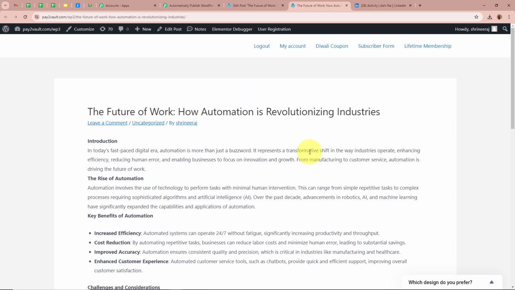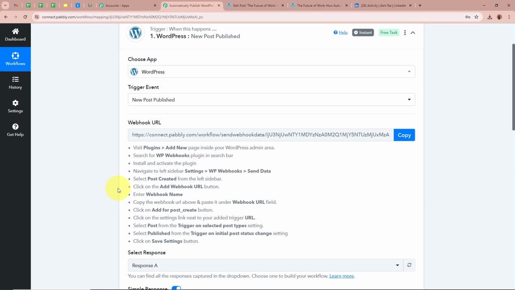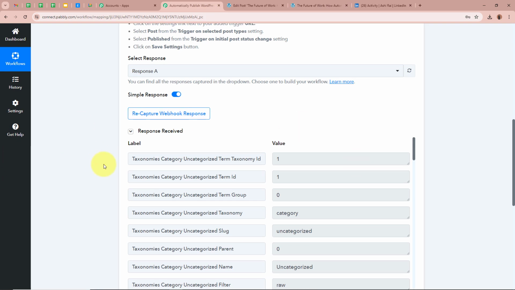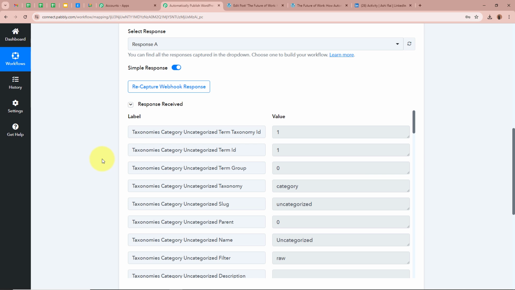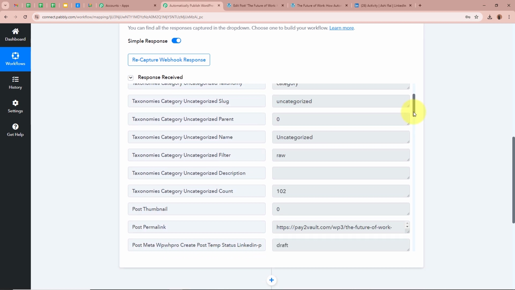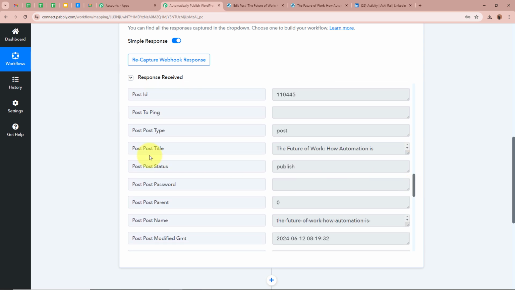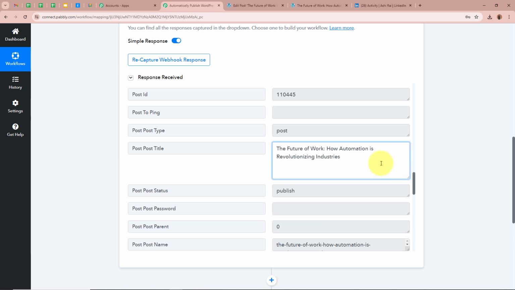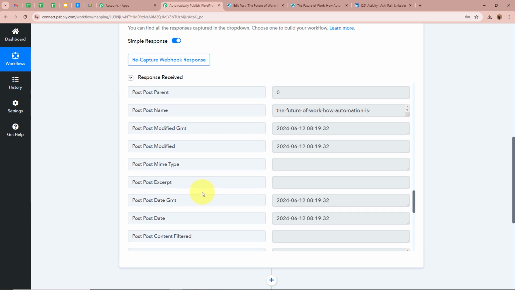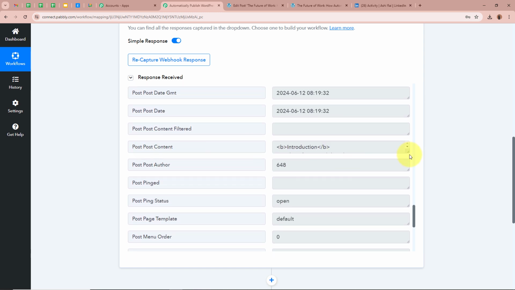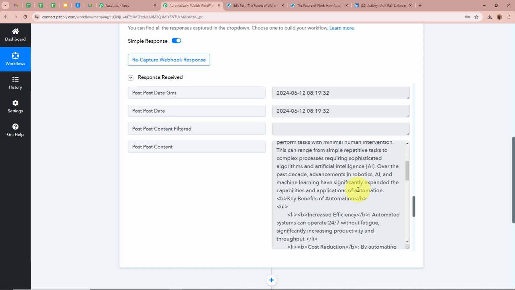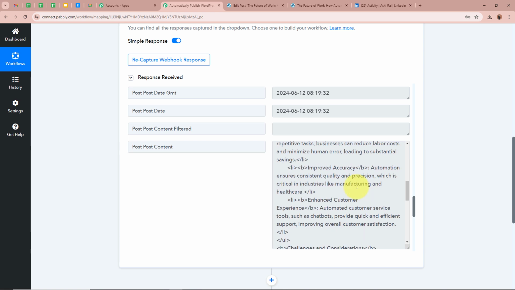As we have published this post, I'm going to open my workflow and scroll down, and as you can see, the response is captured in our Pabbly Connect account. If you tally the response, you can see we have received the title of our post, the future of work, how automation is revolutionizing industry. This is the title of the post, and for the content of the post, we are going to scroll down. Over here we have received the content as well. This is the content that we have published on our WordPress account.